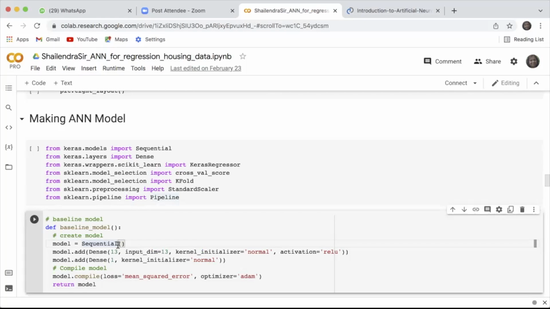So we are adding the first layer, which is the input layer, with the input dim as 13, which is equal to the number of independent features. If you remember, the number of independent features in our X data frame were 13. So this has to be equal to 13. And then we are using some kernel initializer as normal, and we are using an activation of ReLU here. If you can see, activation we have defined as ReLU.